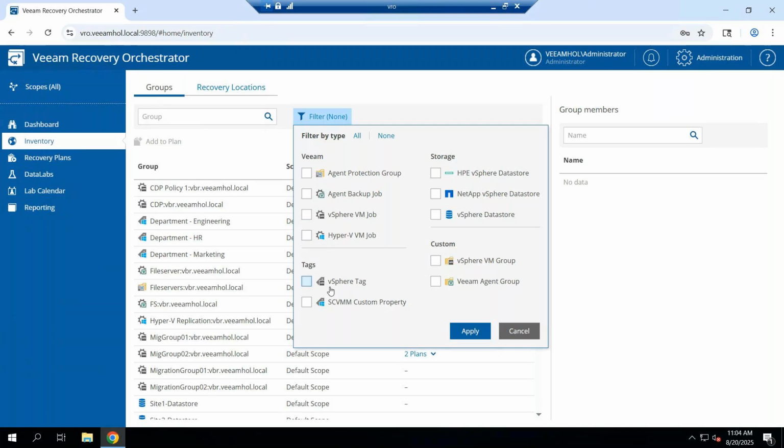vSphere tags is one of the things that I highly recommend that you use. So if you're looking to group specific workloads, as I mentioned, you might have a front end server, a back end SQL server that you want to group together. vSphere tagging is one way to do that. There's another way to categorize within, you can see right here, that's actually in Veeam ONE. You can do that in Business View. So there's two different ways to do that.